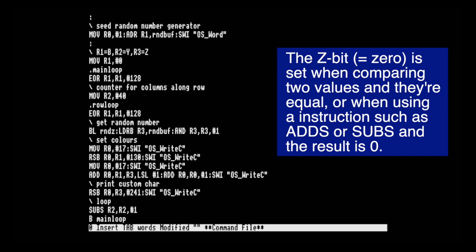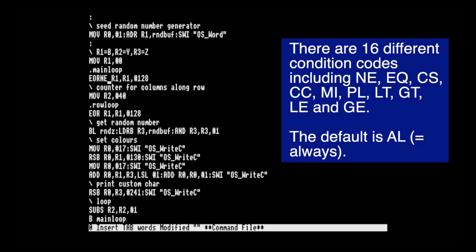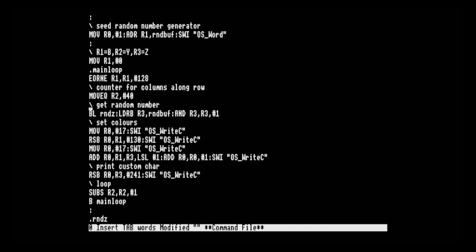So what we can do here is take advantage of that and the conditional execution feature on the ARM. On the ARM, all instructions can be conditionally executed based on the condition codes. So what I can do here is say exclusive OR, but only if not equal, i.e. the Z bit is not set. So this will only run when we're not at the start of a row. The move, on the other hand, we only want to run when we are at the start of a row, so that'll be when the Z bit is set. So there we can do move EQ. So that will only run now when we are at the start. And that means we don't need this separate label and we don't need this separate exclusive OR. So we've got rid of a couple of instructions in a loop and taken advantage of this conditional execution feature.